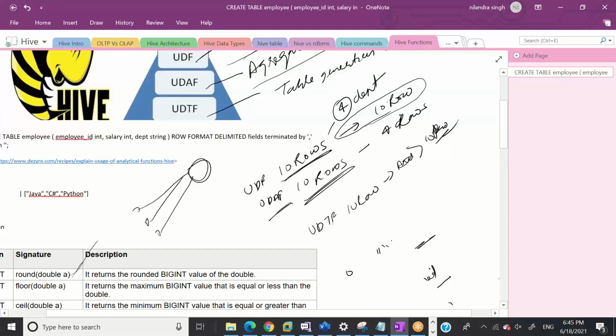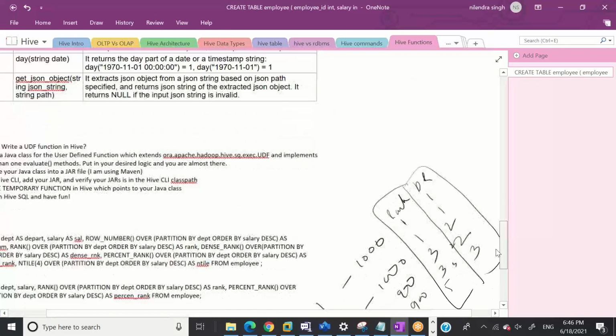And then there is one more function called the table generation function, which works the other way. From 1 row, it will generate multiple rows, right? Yesterday I covered, I think, till aggregated function, built-in function. Now let me cover the table generation function.